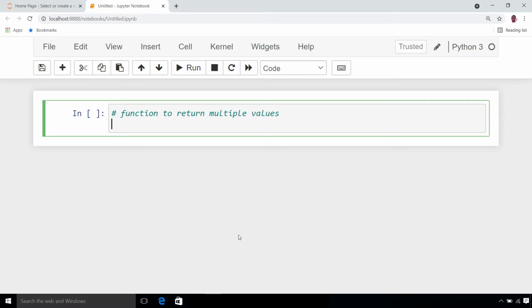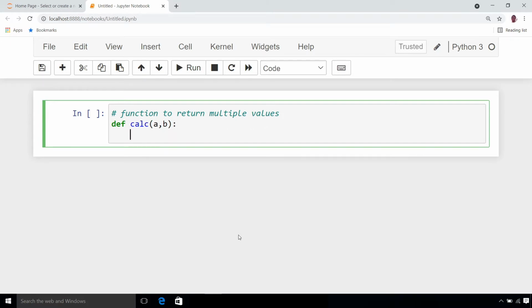Now we are going to see a function can return multiple values also. Okay, a very important concept. So let's see. Suppose I am defining a function Kelsey. You can write any name for this function, and I am passing two arguments. These variable names also you can give any.